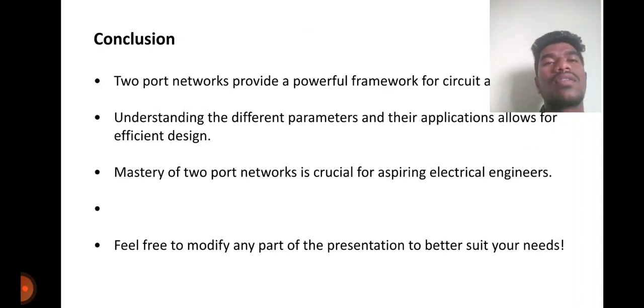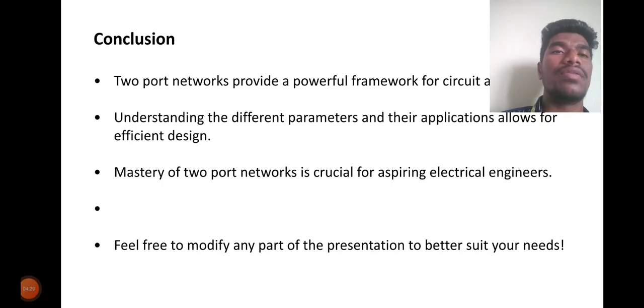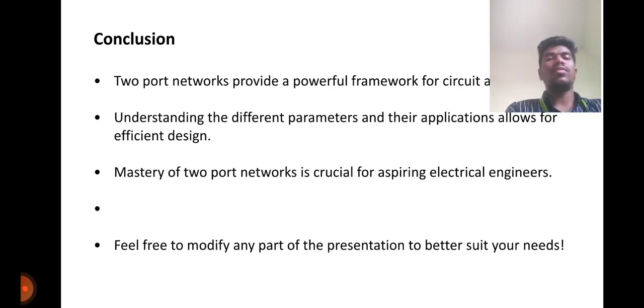Conclusion: two-port networks provide a powerful framework for circuit analysis. Understanding the different parameters and their applications allows for efficient design. Mastery of two-port networks is crucial for aspiring electrical engineers. Feel free to modify any part of the presentation to better suit your needs.